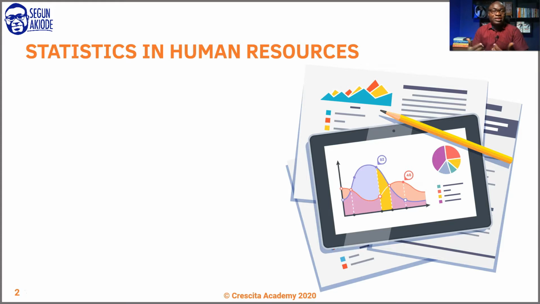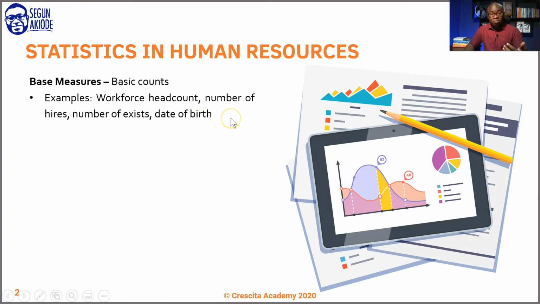So what are the interesting statistics that you get familiar with as an HR professional that would be useful for analytical purposes? One of such is base measure. When we're talking about base measure, we're talking about basic count. A very typical example is workforce headcount. That's a measure that you should be familiar with as an HR person. That's a starting point. Number of employees, or the headcount.